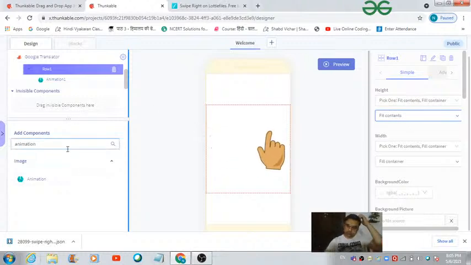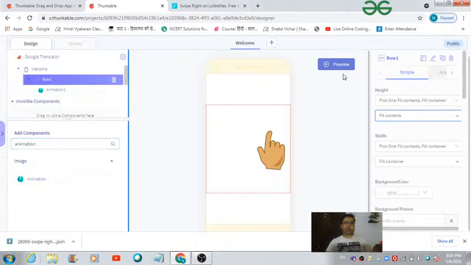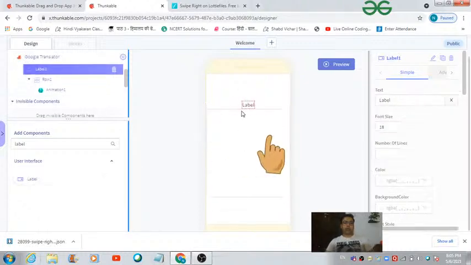Okay, fine. Now besides this, I would like to have a label box also on this first screen. So what we can do is write label over here, and then drag it and drop it right at the bottom. Okay, so the label is visible to us over here. If you want to shift it to the bottom, you can drag it and drop it like this.